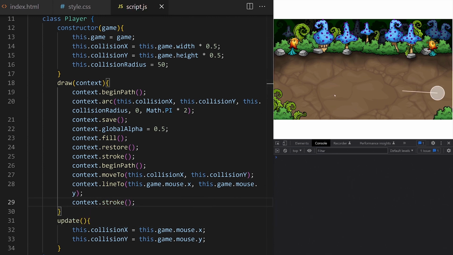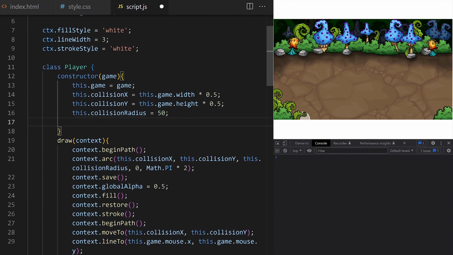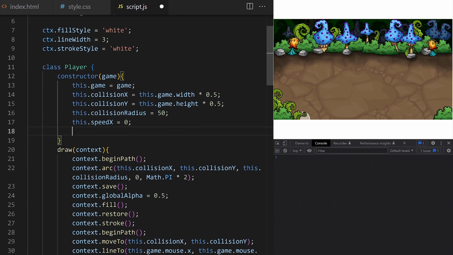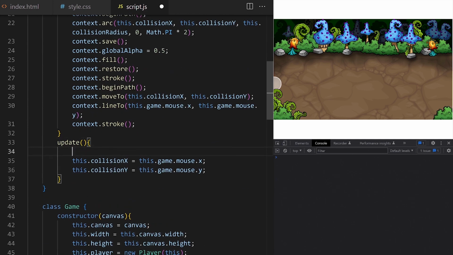This works, but since the player is always able to catch up with mouse cursor so fast, we can barely see the line. Let's give player speed. speedX, horizontal speed, initially I set it to 0. speedY, vertical speed, also initially set to 0. Inside update method we will calculate speedX. First I set it to a hard-coded 1 pixel per animation frame and I increase player X position by horizontal speed. That worked. I also do it for vertical position.